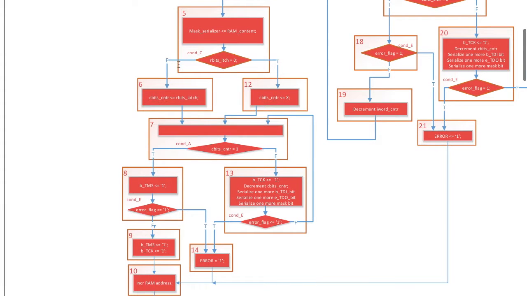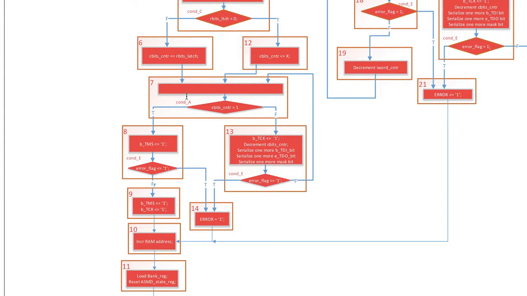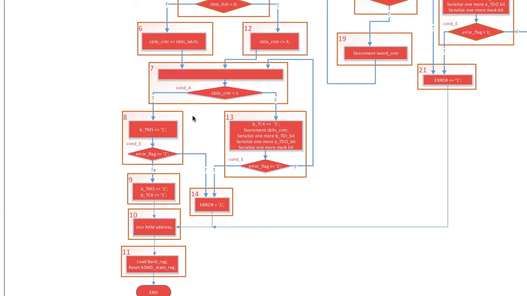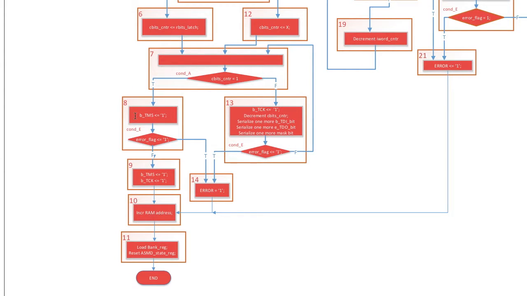Then we will check if the rbit slash is equal to 0. If this is true, the cbits counter will take the value of the x. If not, the cbits counter will take the value of whatever was in the latch. And then we can go down here and check if the cbits counter is equal to 1. If the cbits counter is equal to 1, then we set the btms to 1 and we check if the error flag is 1. If the error flag is 1, this will show us an error. If the error flag isn't 1, then the btms will be 1 and the btck will be 1.